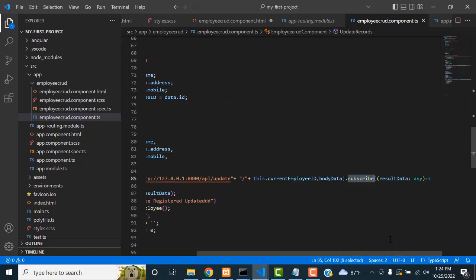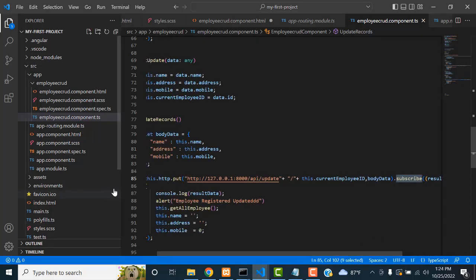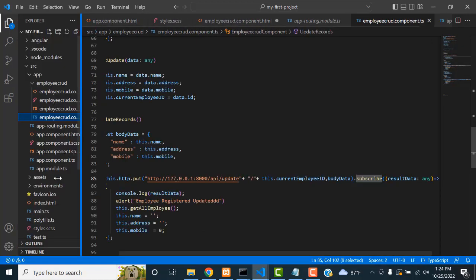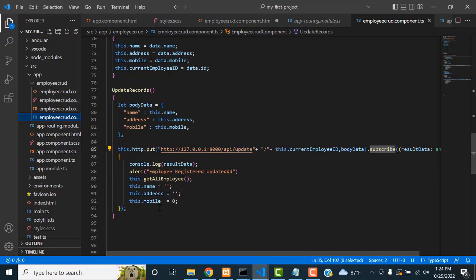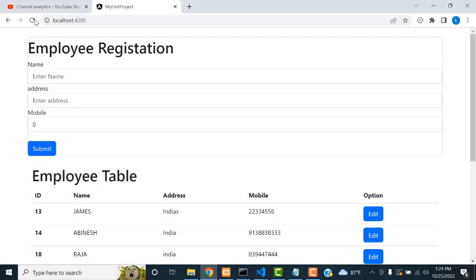update. So you have to subscribe. You call subscribe and get the response. You have to write an arrow function like this. Okay, you can write it like this. After that, all things are done. We have to display the message employee registration updated. You have to load the employee table and clear the table columns. So let's see how to do the task.